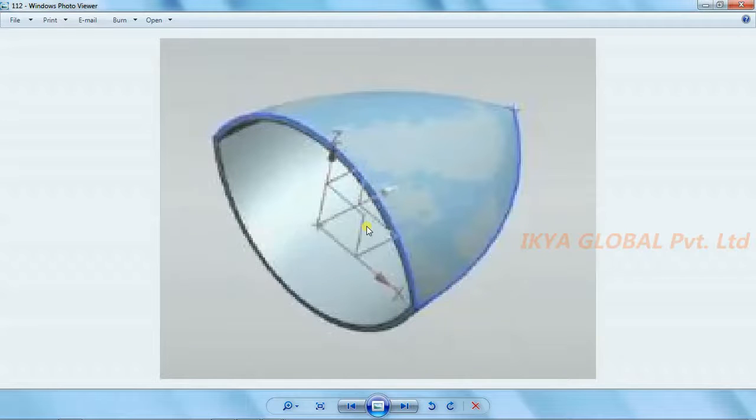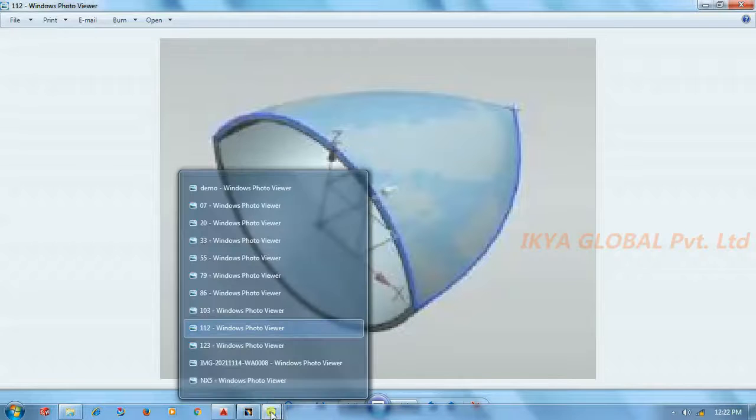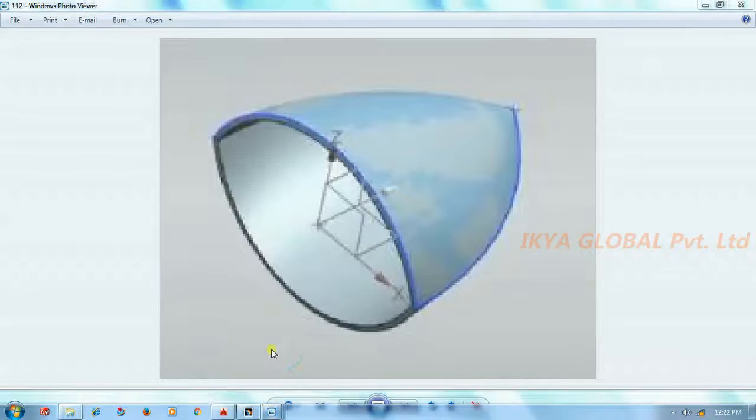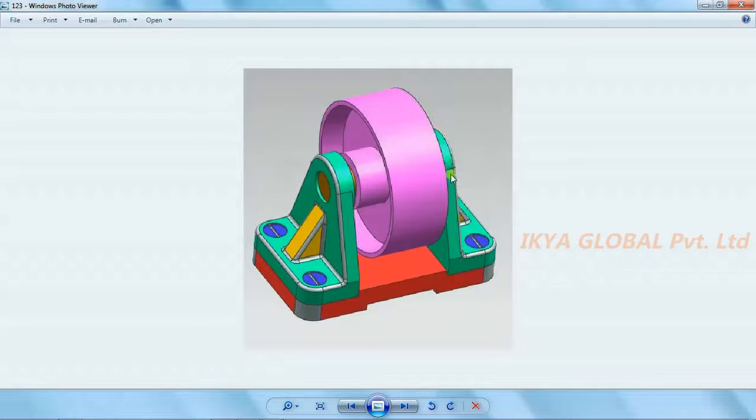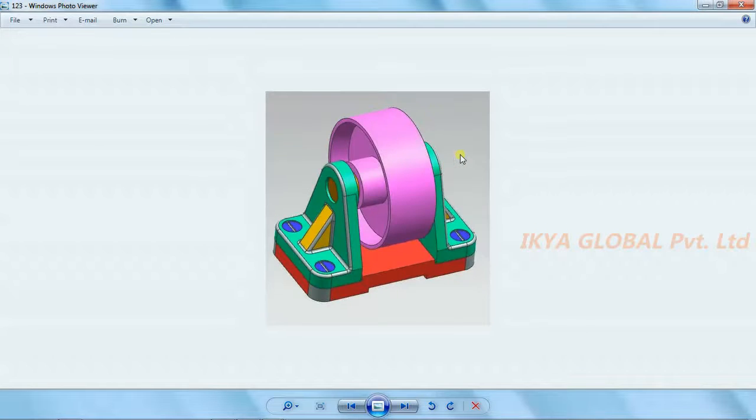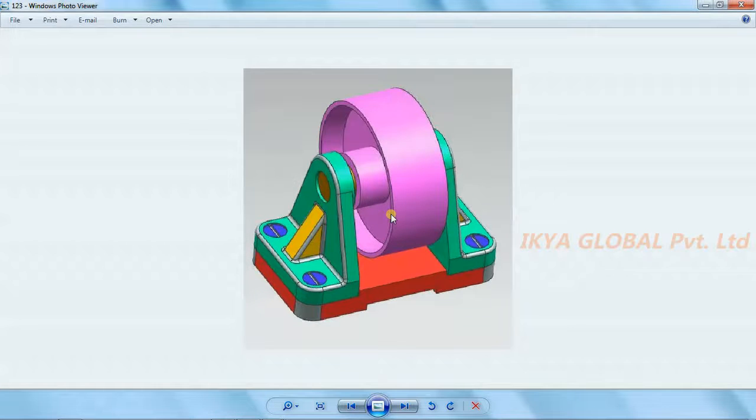This is a surface design on UGNX. This is also UGNX assembly design. This is assembly design done in UGNX. So some wheel assembly. Same in assembly in UGNX also. We need to create each and every part separately, and we need to call one by one part, and we need to assemble.